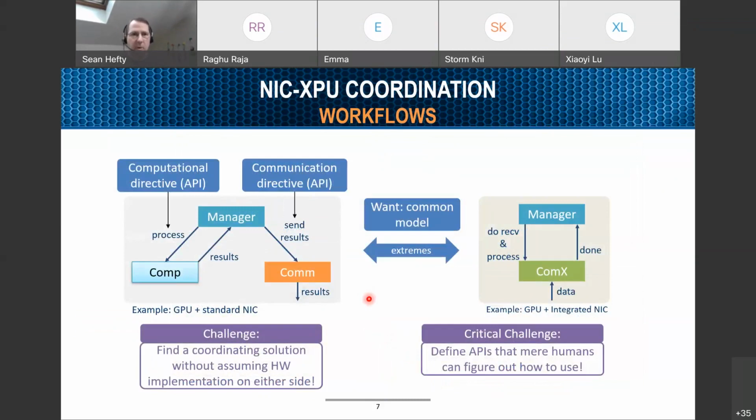So if we look at the workflows, I took kind of what I looked at as extremes. In this case, a transmit side where I have like a GPU and a standard NIC. And then on the right-hand side, I have a GPU and an integrated NIC. I'm talking to really one piece. And what I would like to get from this is a common model that works over both of these types of workflows. So the application doesn't have to change when they're dealing with an integrated NIC versus compute and the NIC being separate.